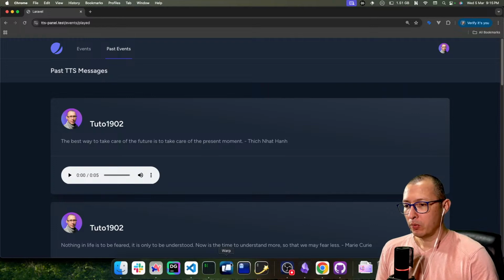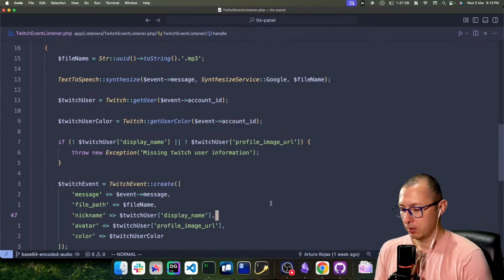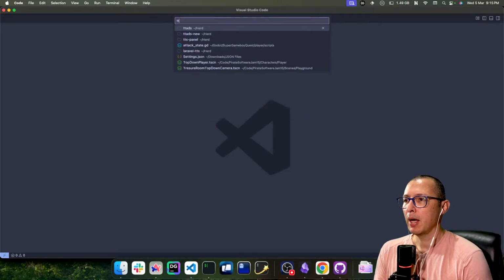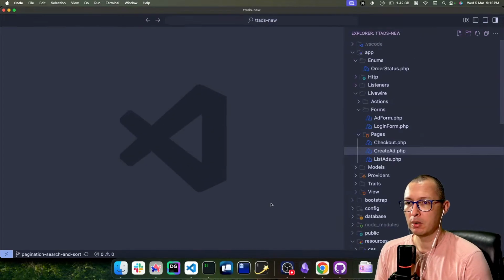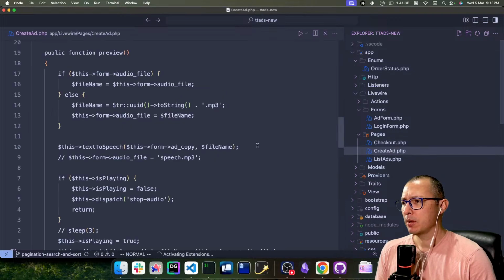So what I'm going to do first is go into the previous project code, which was ttAds new, if I remember correctly. And I think it was under create ad, was it?